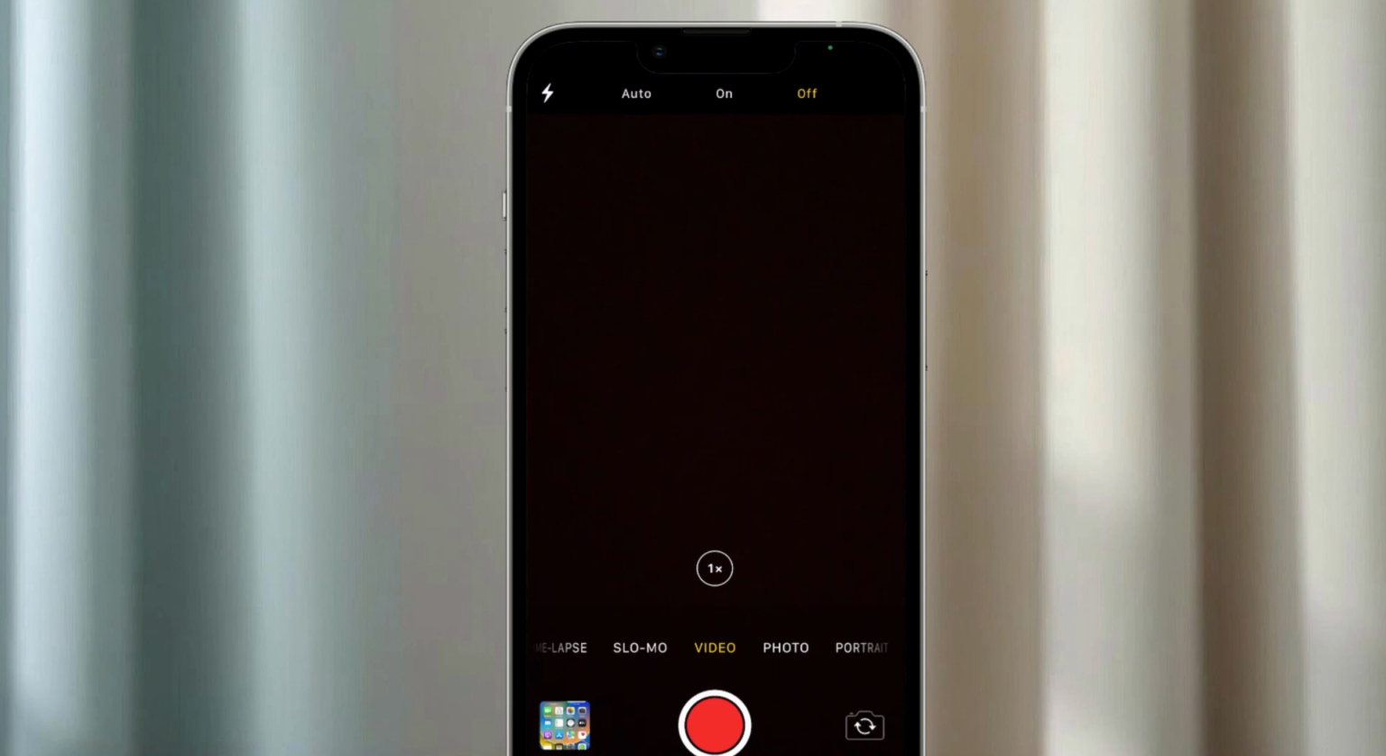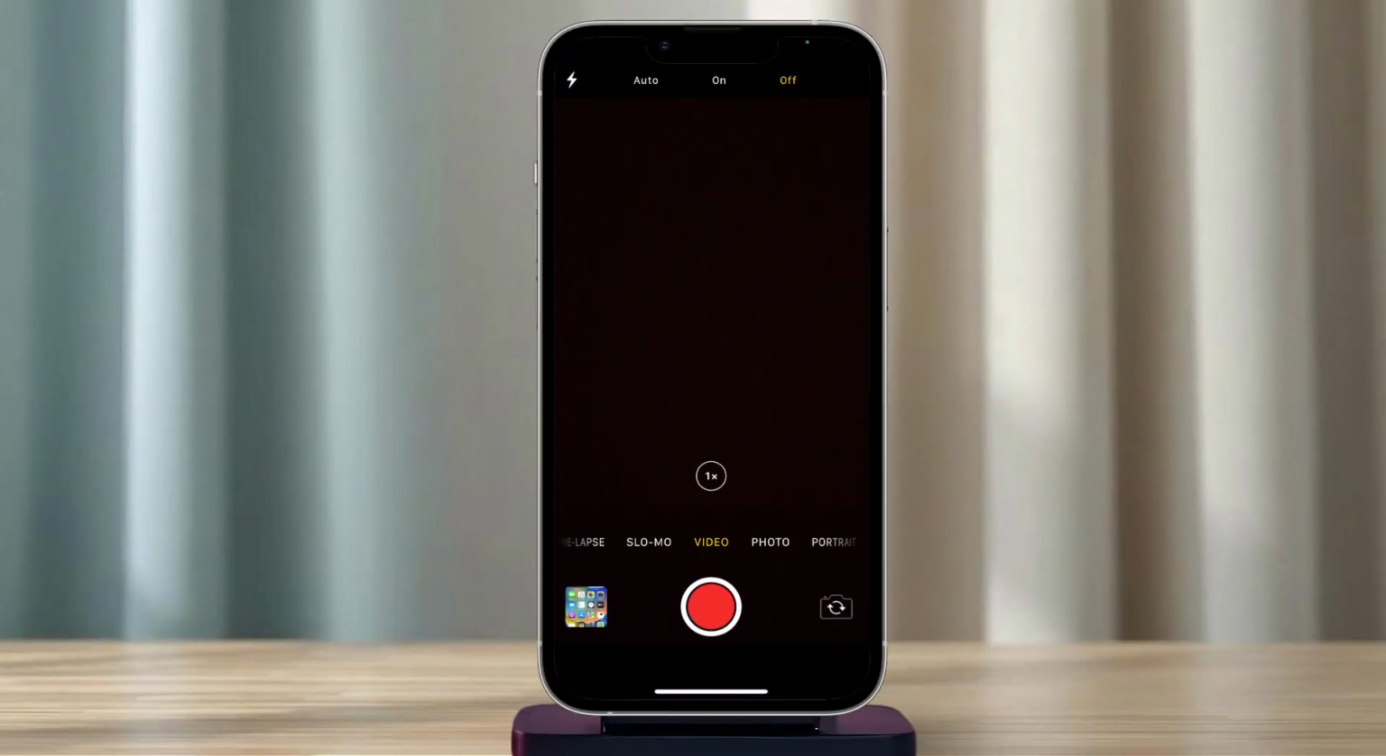And that's it. You now know how to quickly turn the camera flash on or off whenever you're taking photos or recording videos.